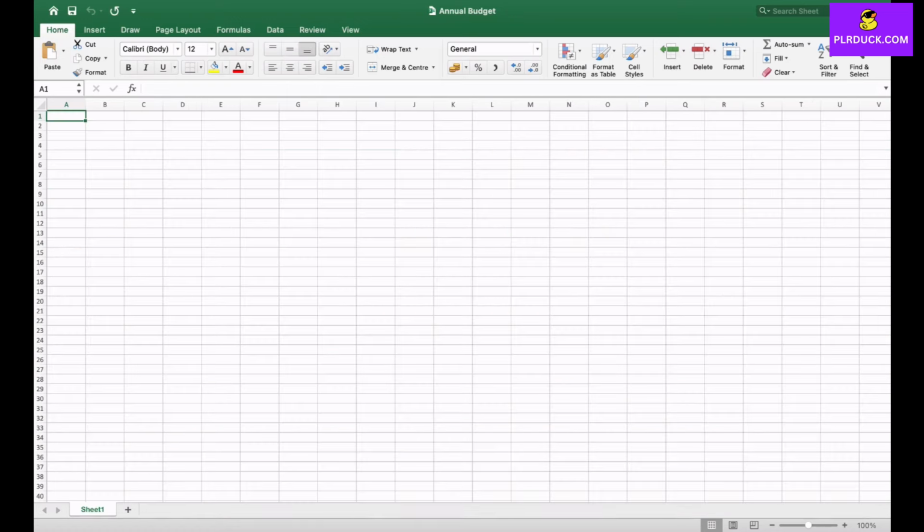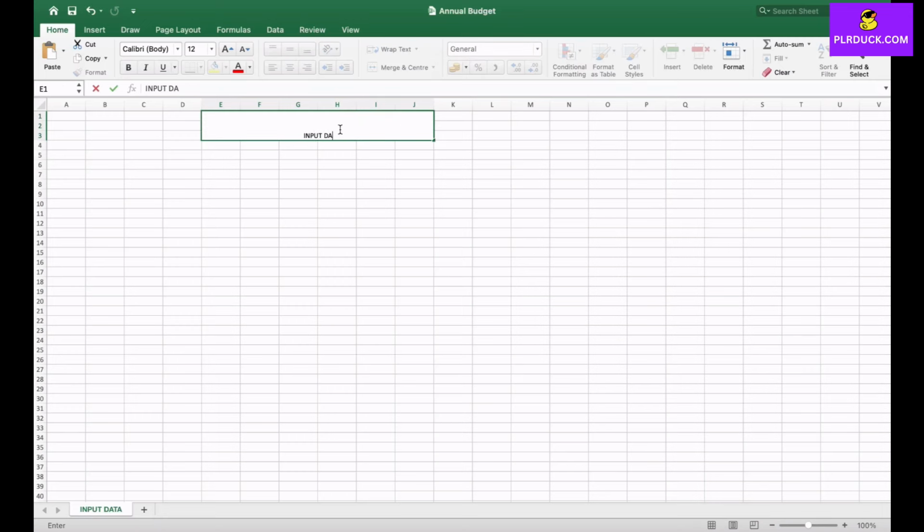Let's get started. I've opened a new Excel workbook. Here I'll first go and name the sheet as input data. In the input data, we'll have the required categories and the subcategories. I'll first try to merge and center this one, and then I'll have the title as input data over here. I'll do the formatting for this, make this bold, and fill this with a theme color.